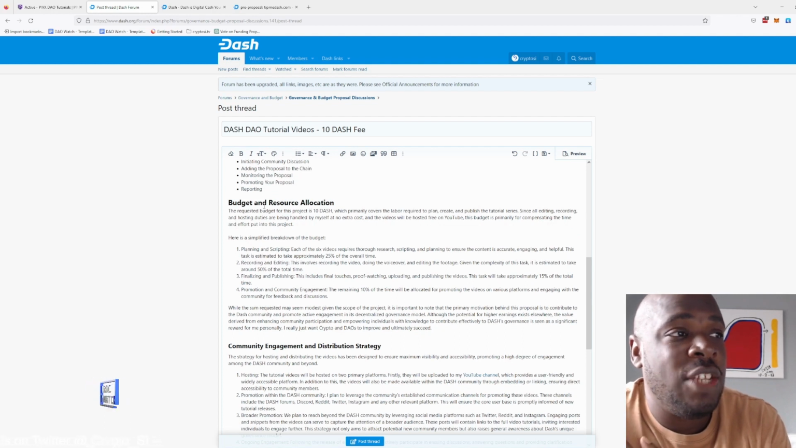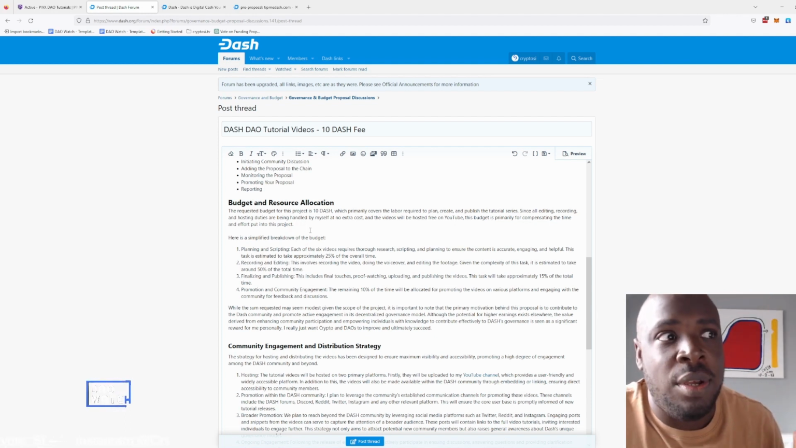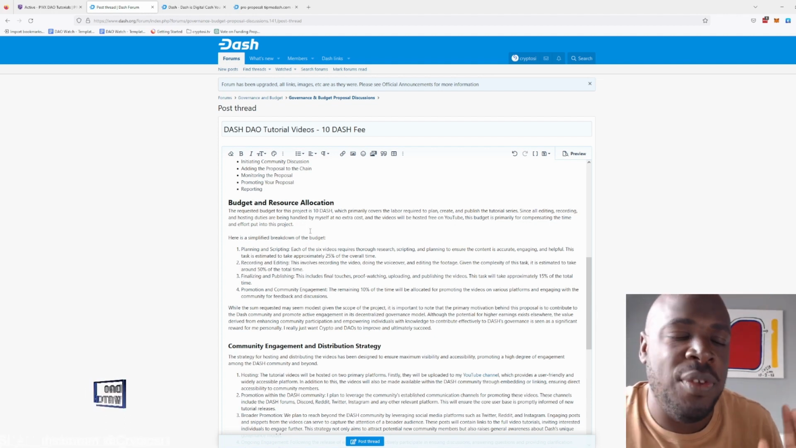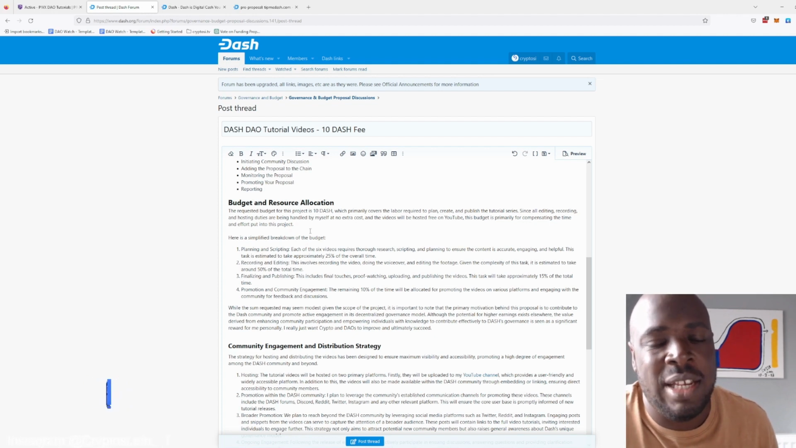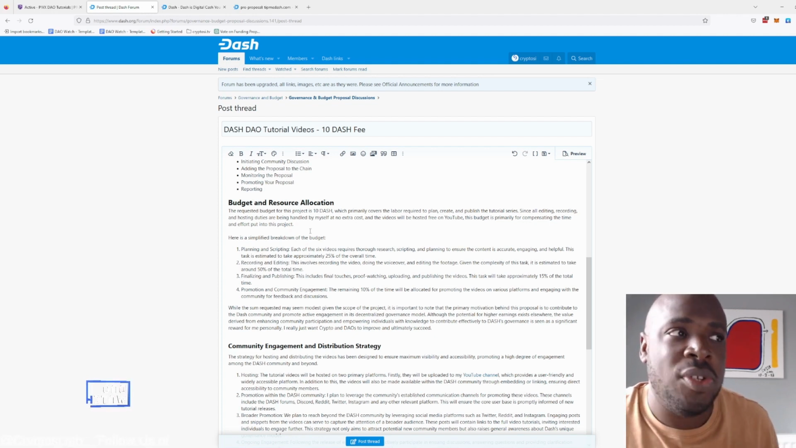Budget and resource allocation. This is quite an important section to include. What you really want to do is break down where all the money is going as much as you can. So if you've asked for a certain amount, you want to say exactly what that budget is for, how you're going to allocate those resources. It may not just be money you're asking for. You may be asking for something else.